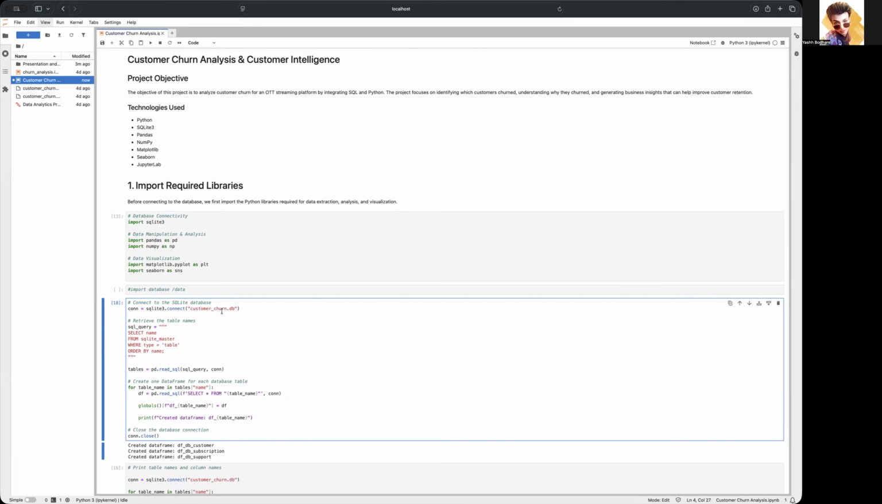So think of the database file as a cupboard. Inside the cupboard, there are several drawers. Each drawer represents a table. In this project, the drawers are db_customers, db_subscription, and db_support.